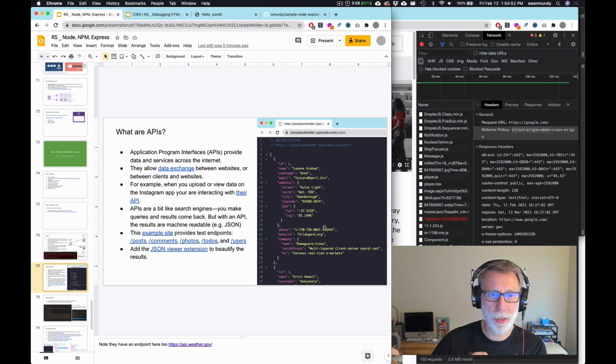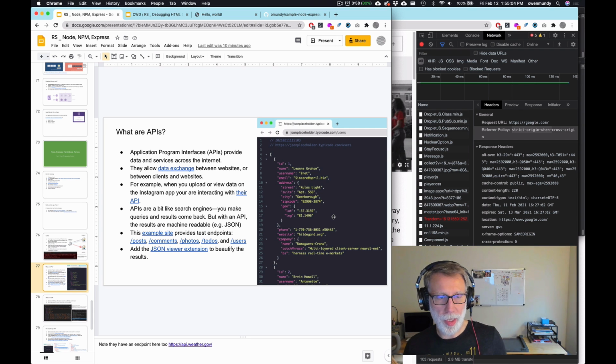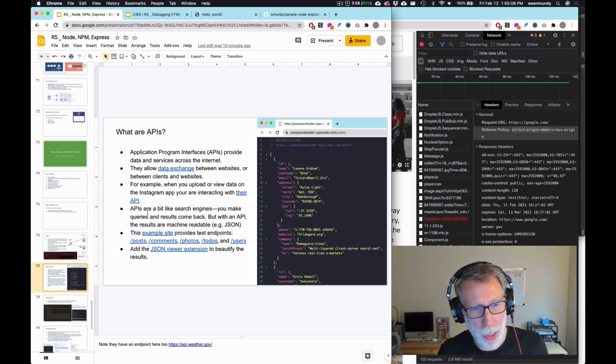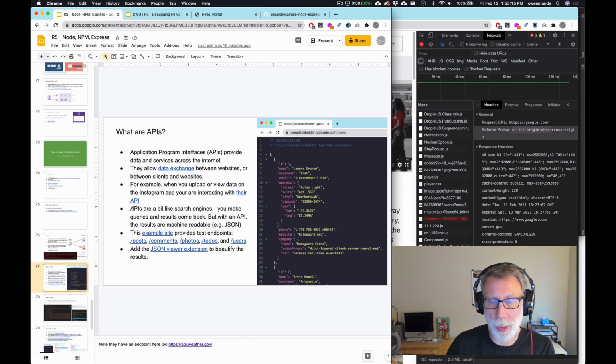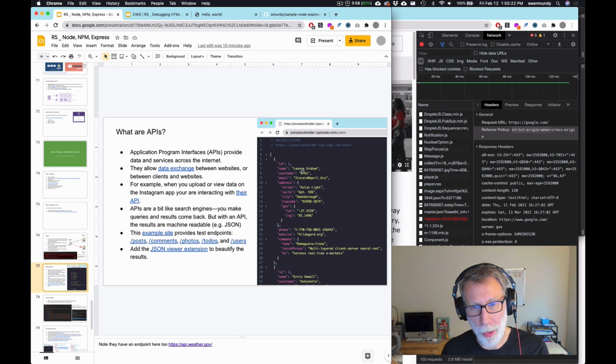So the API is the source. It provides the endpoints, which are the URLs, like here's an endpoint right here on this test. It receives requests and then it responds with data. They're a lot like search engines, just like Google. You make a request, basically a query, and then Google gives you a list of links. The difference is that with an API, everything's machine readable, like in JSON or JavaScript object notation.